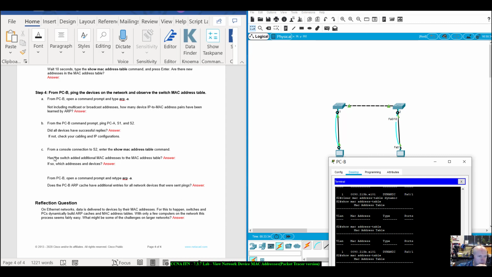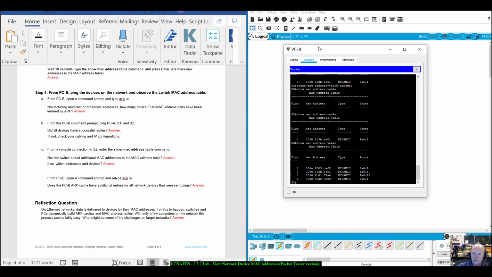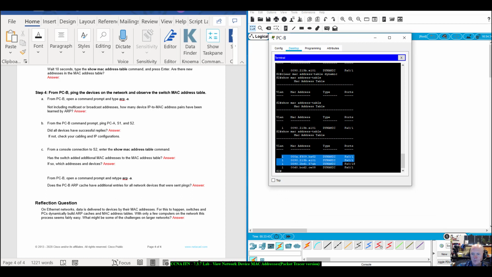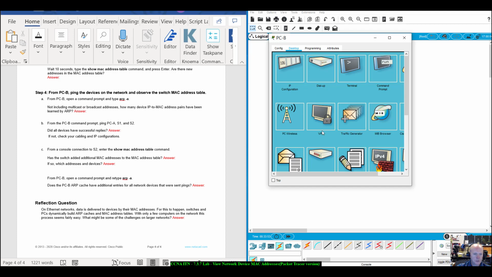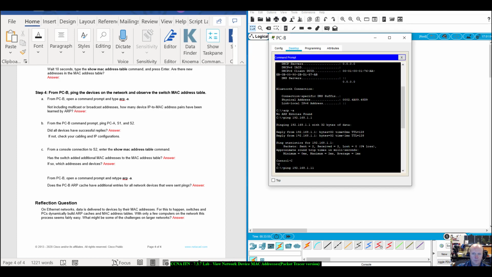Alright. Has the switch added additional MAC addresses to the MAC address table? Yes. If so, which MAC addresses and devices? You guys could see those, but that's pretty much everybody on the network. Alright. So on PCB, which we're on, go to the command prompt. I can go ahead, if it lets me get in there. Come on.